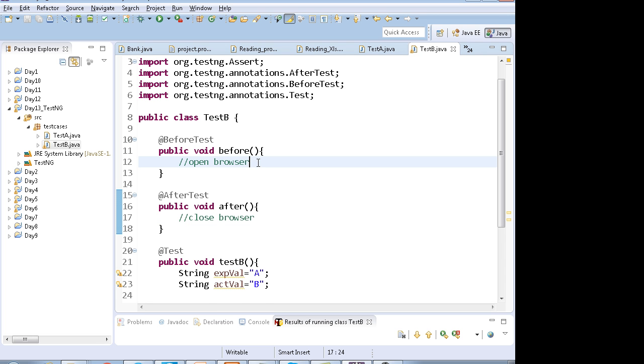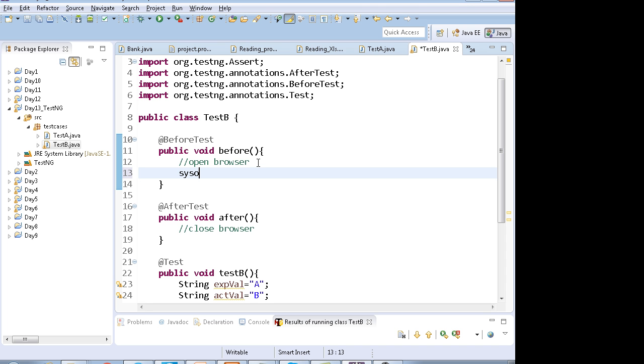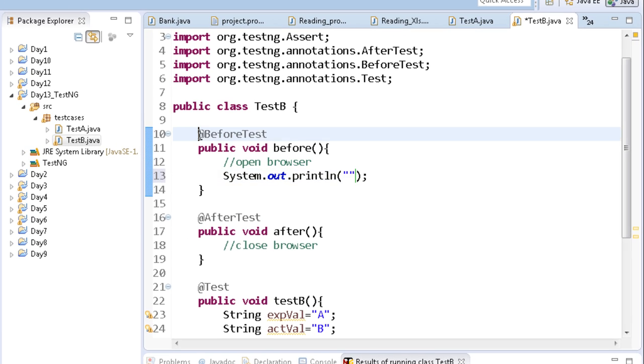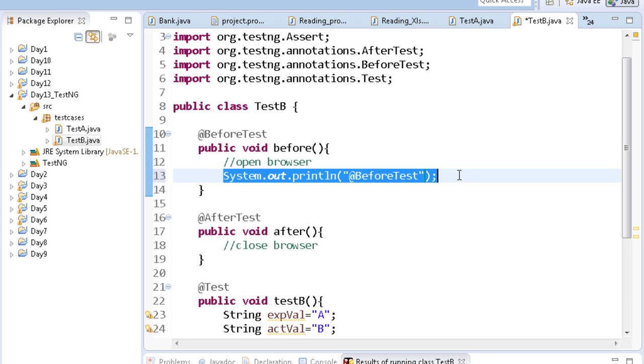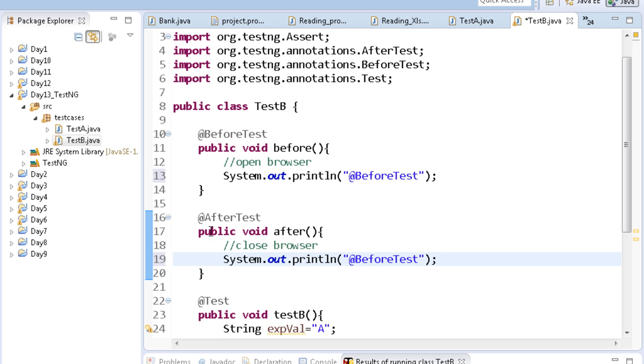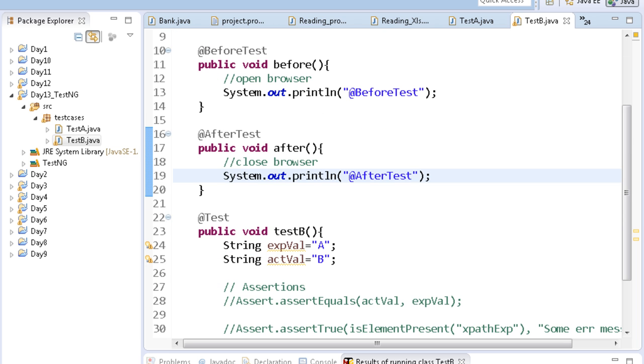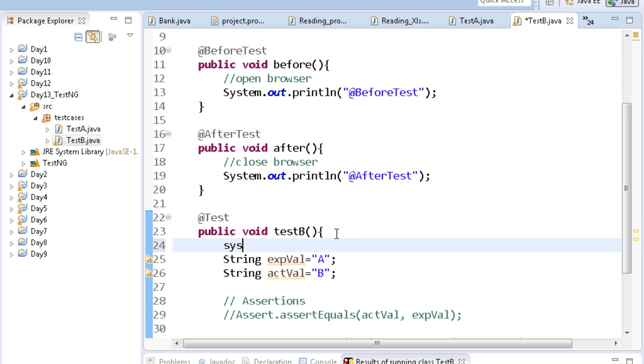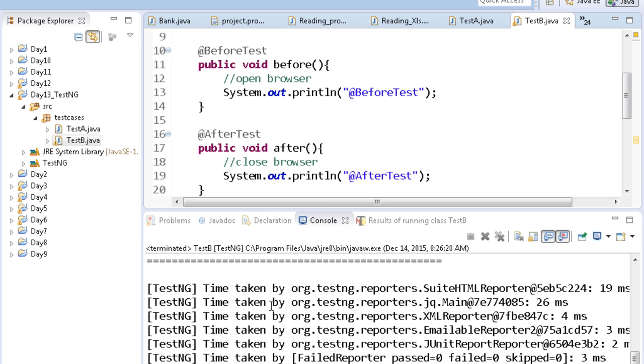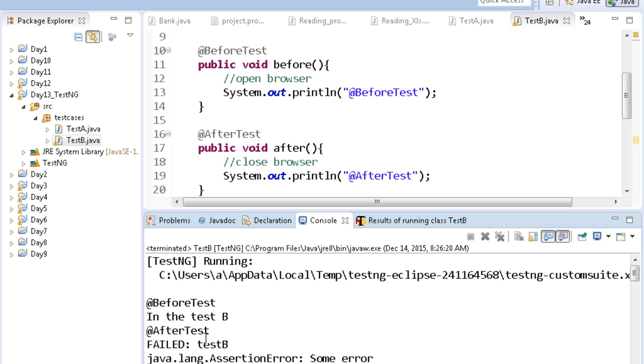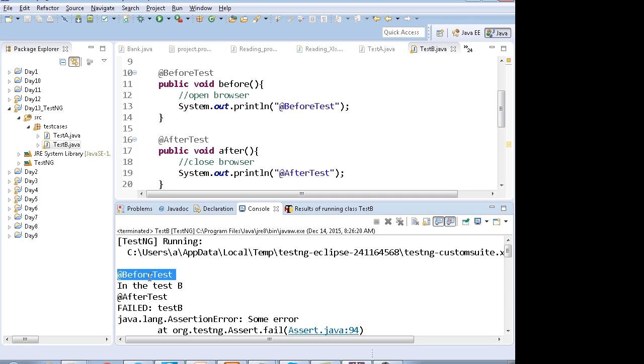Okay, right. So you can write the code to open the browser in the @BeforeTest annotation. I'll just print "before test" over here, and over here I will just write "after test". When I run this, and over here I'll just write "in the test case". So when I run this, you see the output. Before test is executed first, then it prints that it is inside the test B, and after test is executed after that.